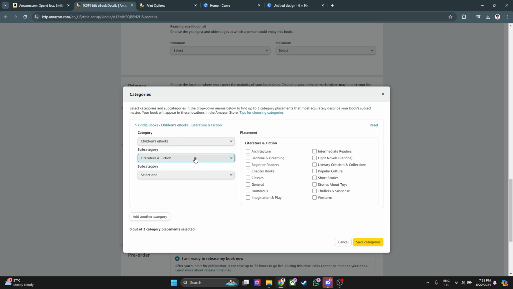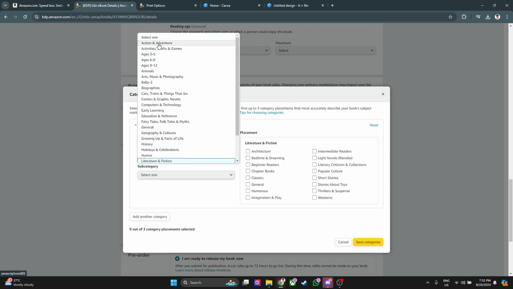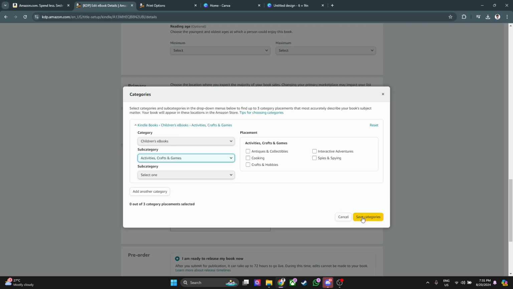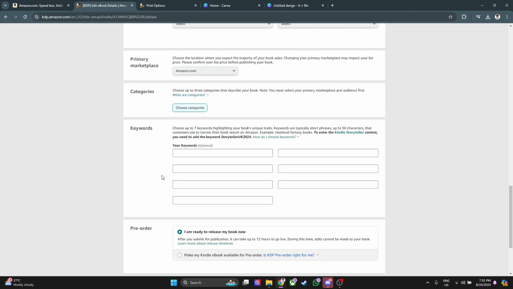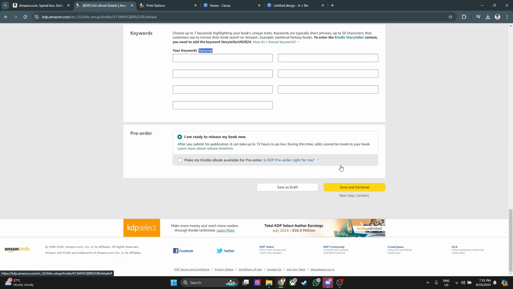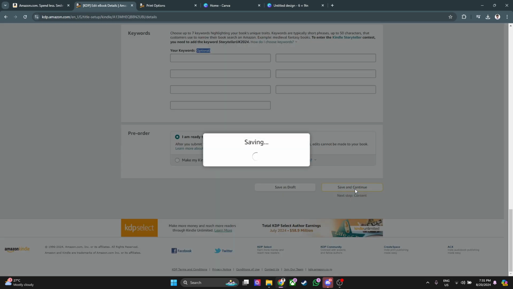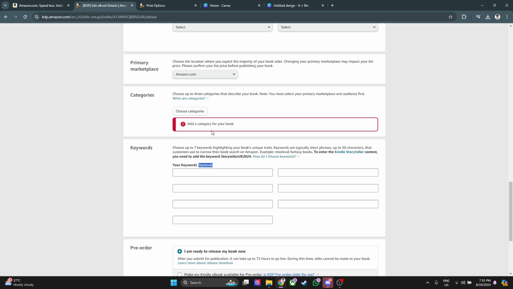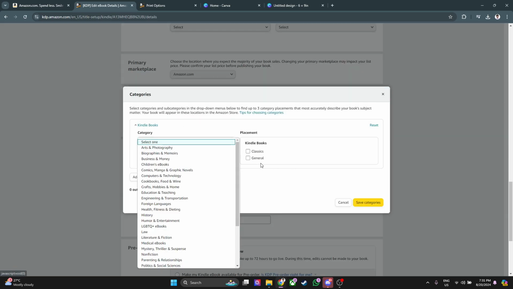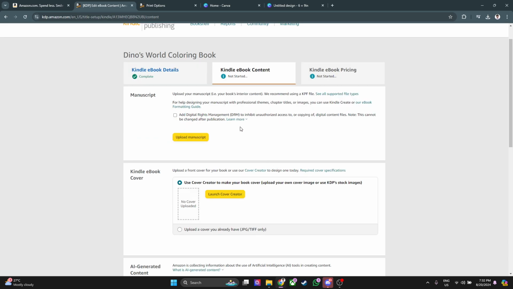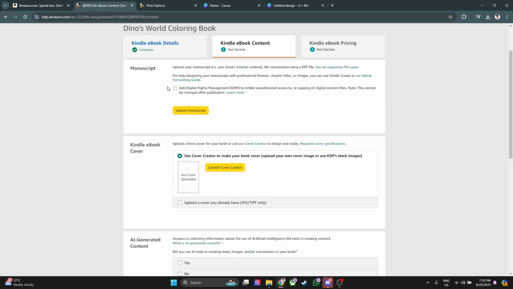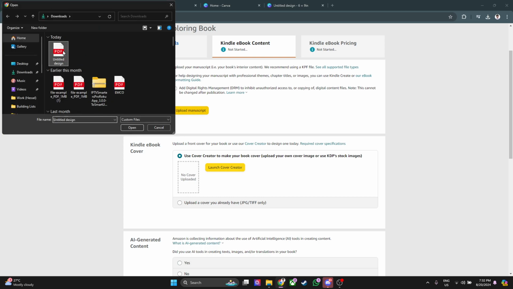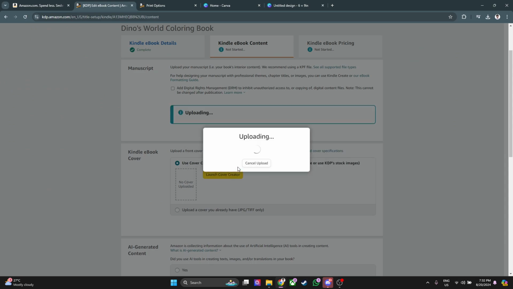So I think this, just click on save. Now you can choose keywords right here, also only optional. Now let's just save and continue. Now we want to, oh, we need to add categories. Hold on. Now we're here in the content details. So we can add a manuscript. So you want to add your PDF that you have downloaded. Say this. Continue with PDF.